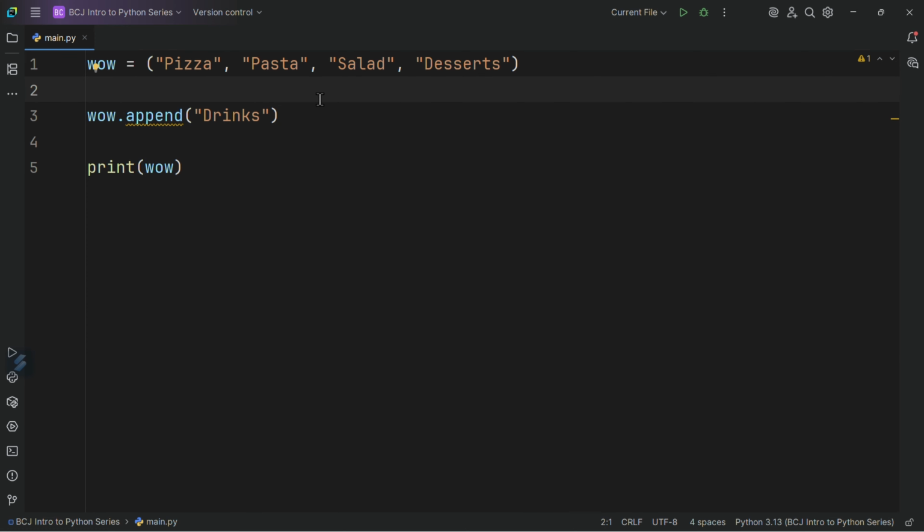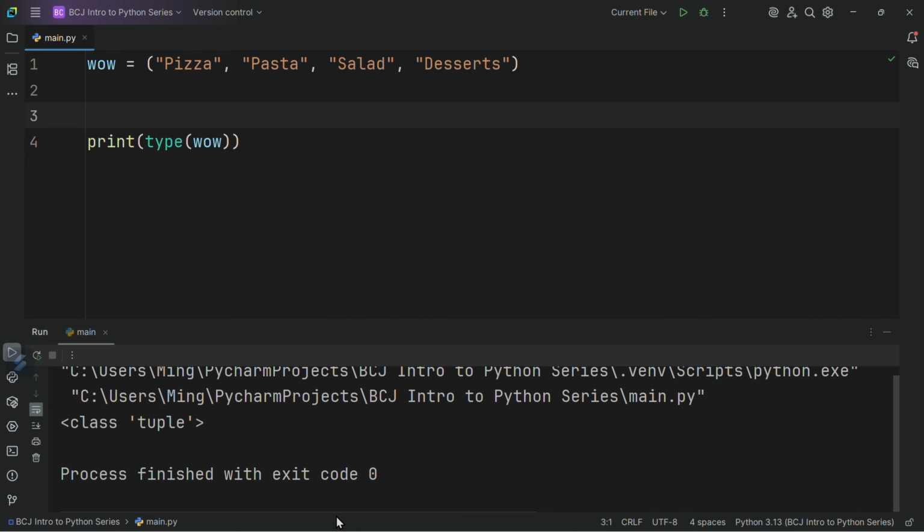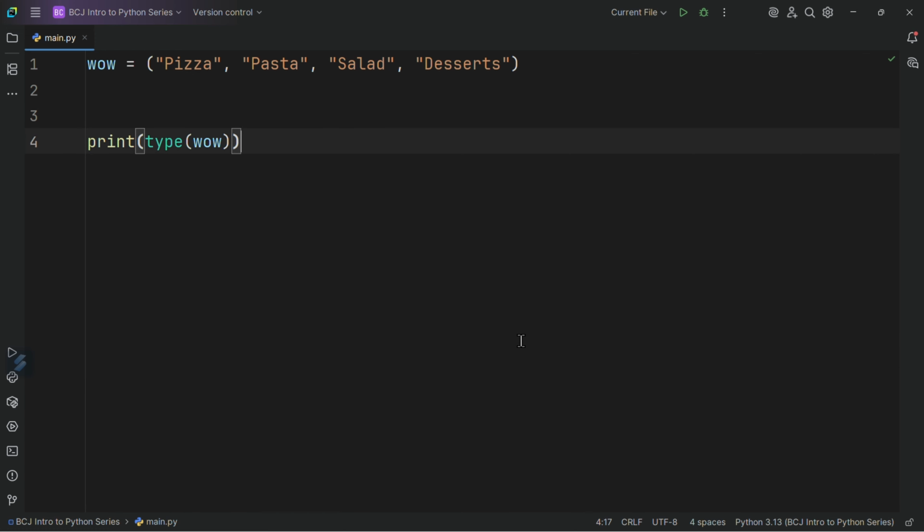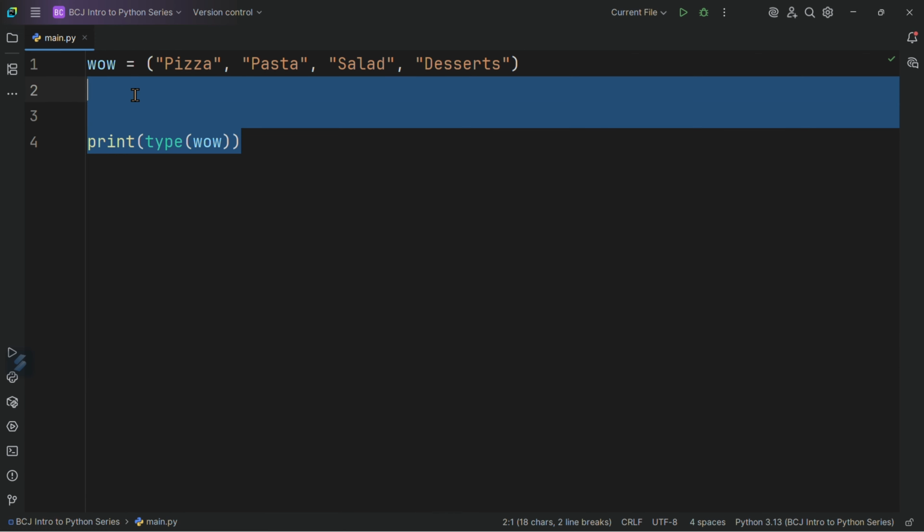Now, in order for us to identify, especially as a beginner coder, it's always good to type out the type in between the print and the variable name. So this will print out the type of variable we're using, just like how I did with list and tuples, as you can see here.